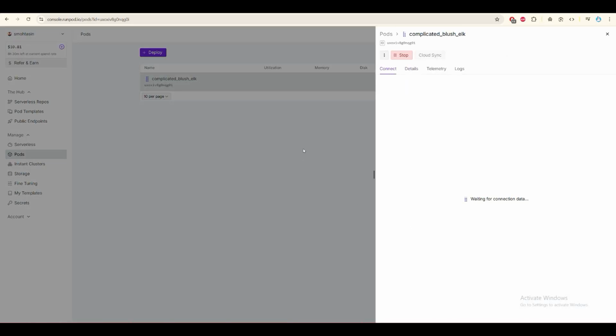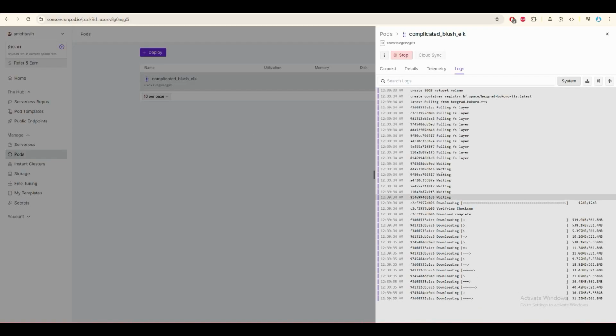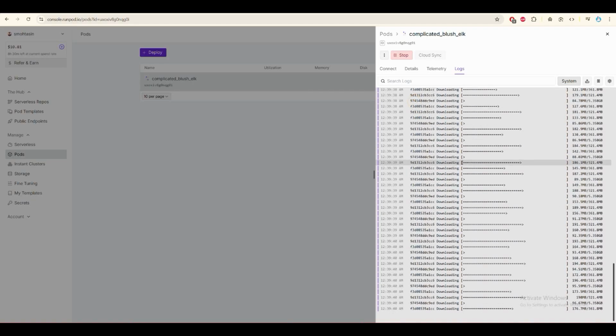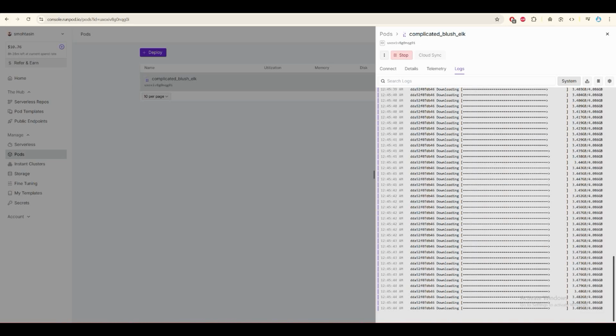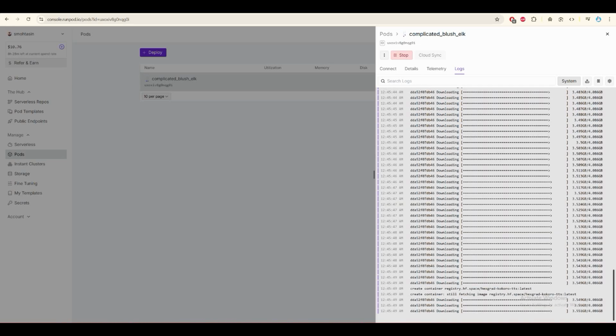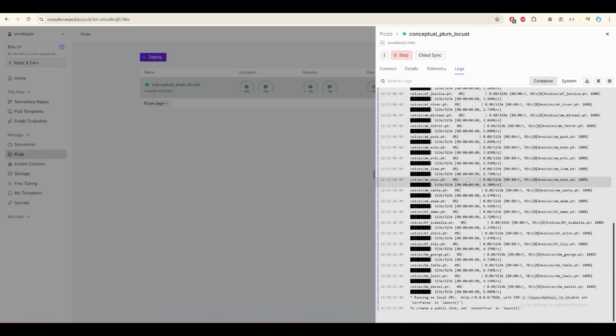After deploying, wait a moment while the pod starts up. Open the logs to make sure everything is running correctly. If there's an issue, it will show up here. Sometimes you might see a disk space error, which just means the storage size you selected in your template wasn't enough. Other times you may see messages like retrying. If that happens, simply stop the pod and redeploy. But in our case, everything looks good. No errors in the logs, so we're ready to continue.